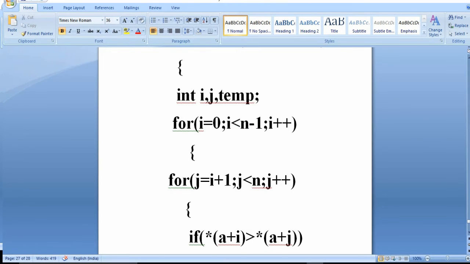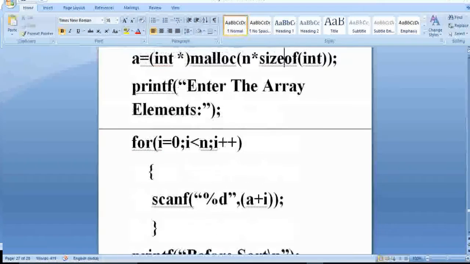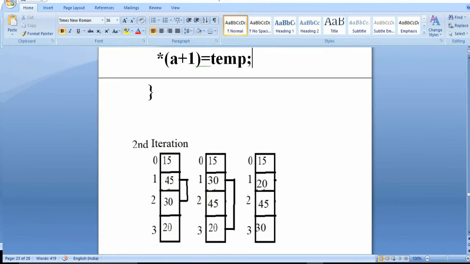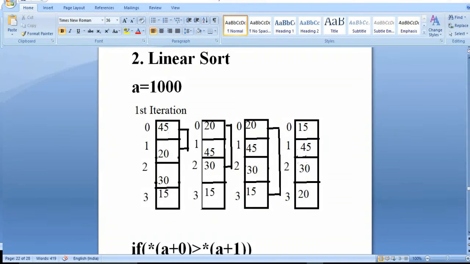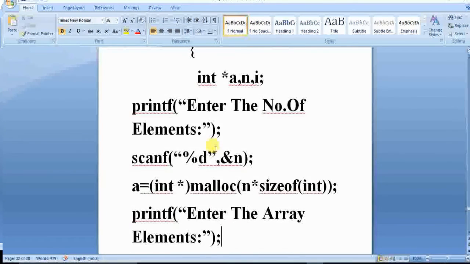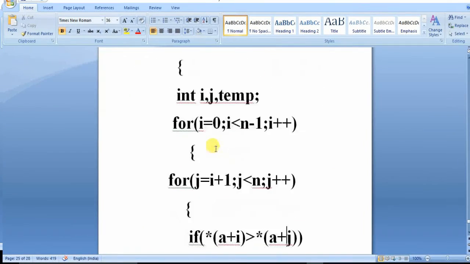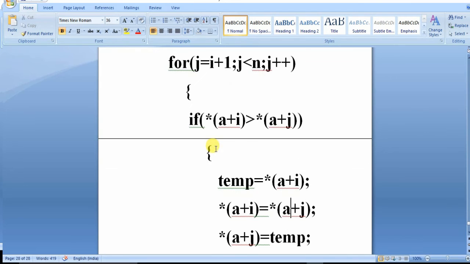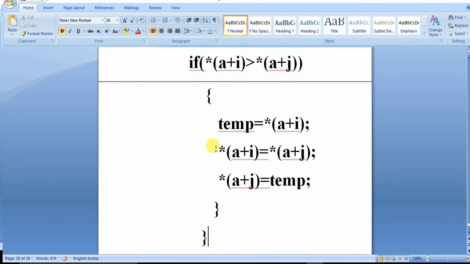If pointer a plus i, nothing but pointer a plus 0, is greater than pointer a plus j, nothing but pointer a plus 1. In the first iteration, pointer a plus 0 is 45 and it is compared with 20. The condition is true, so these two elements are interchanged. After the interchange, we use the logic: temp equals pointer a plus i, pointer a plus i equals pointer a plus j, and pointer a plus j equals temp.